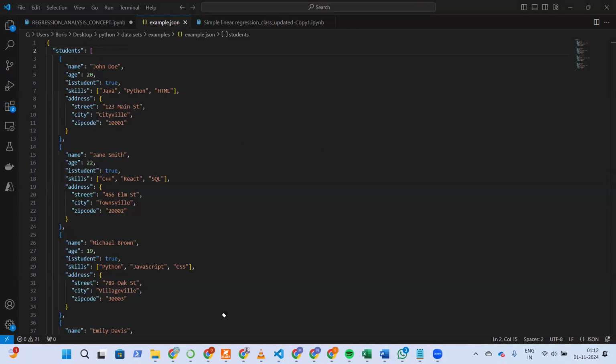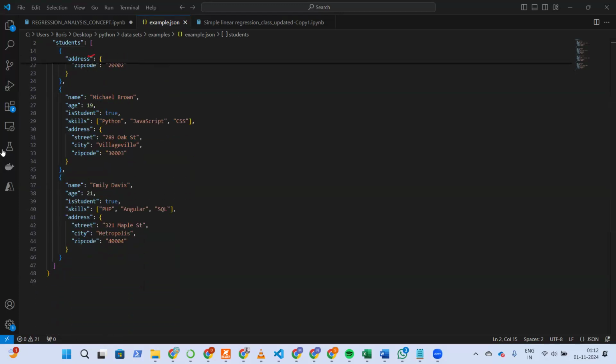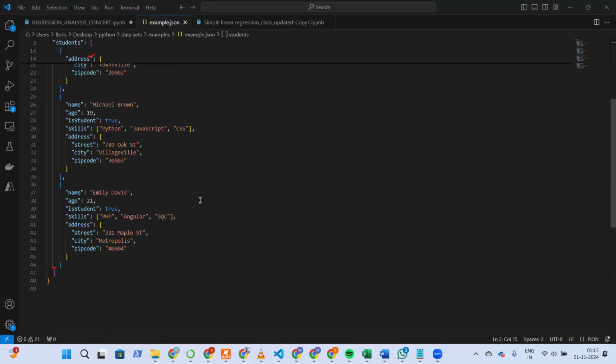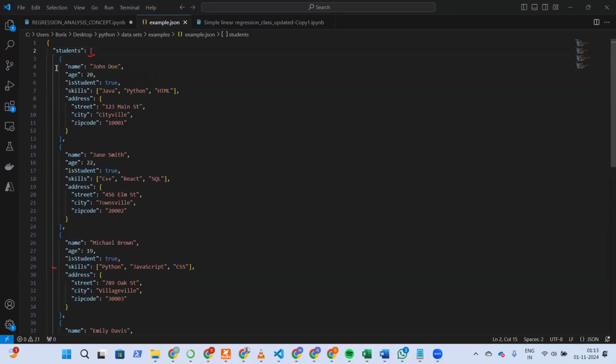Let me pull this up. I'm going to explain. This is the open bracket for the list. And if I come down here, this is the last bracket. Oh yeah, this is my dictionary. It opens up.